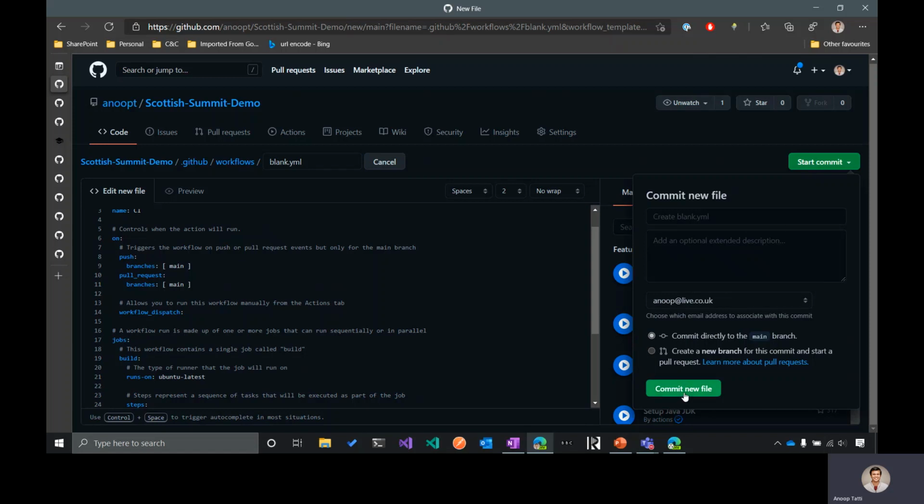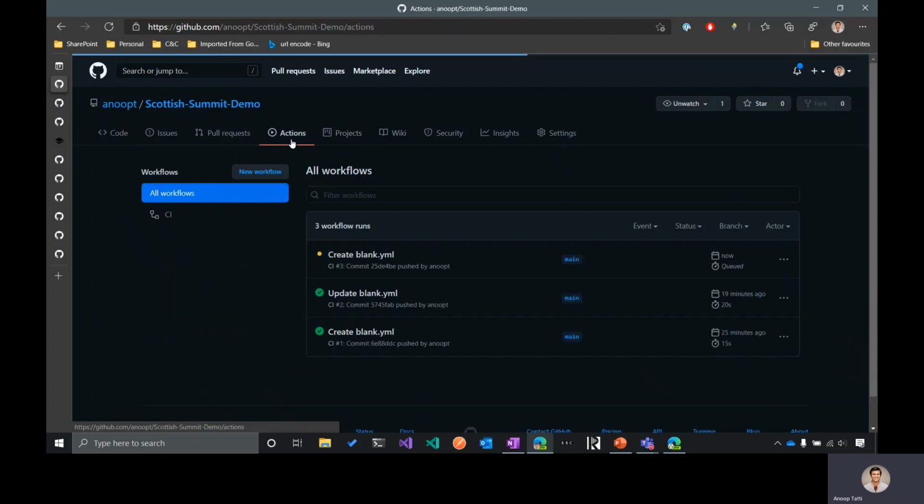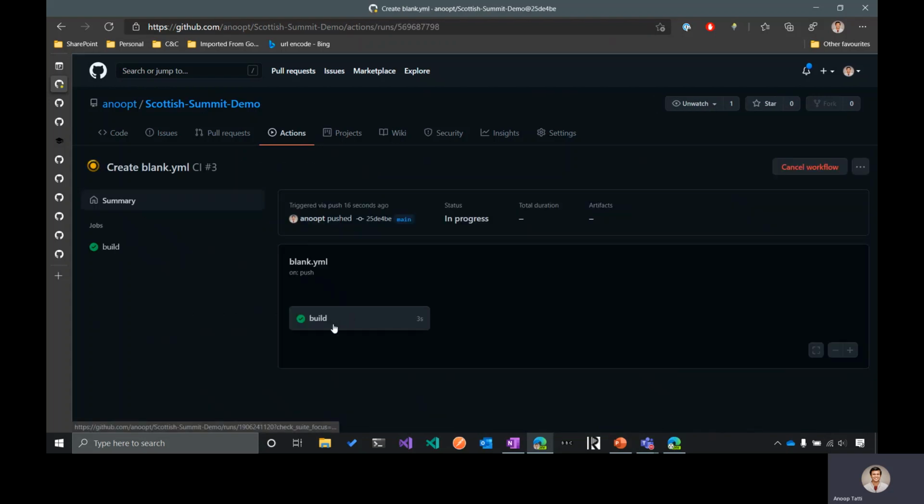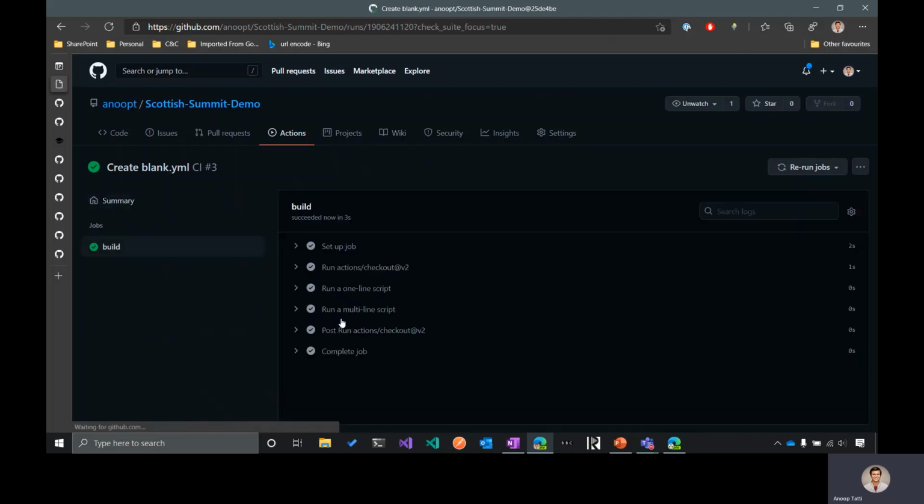So let me go ahead and commit this file, and once I do that, the file is there. As you can see, it has gone under .github/workflows folder. Now, if I click on Actions again, I should see the workflow running, which it has started, and you can see here with the orange dot. Now, if I click on that, it'll show me what are the different jobs that are running in the workflow. And if I open the job, you can see the different tasks that have been run in the workflow.